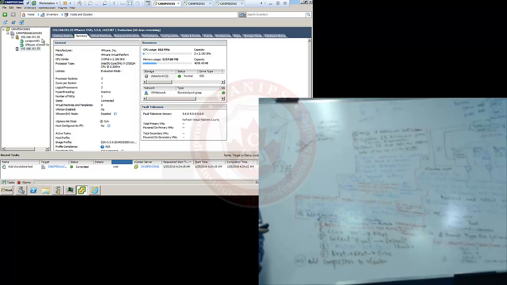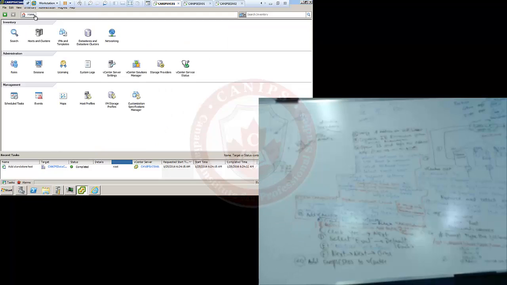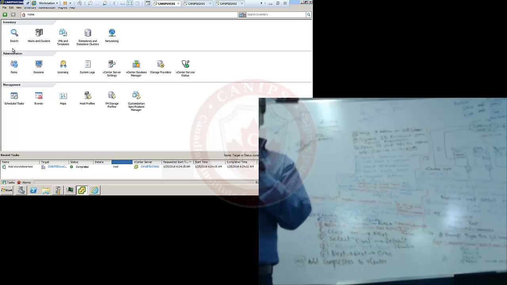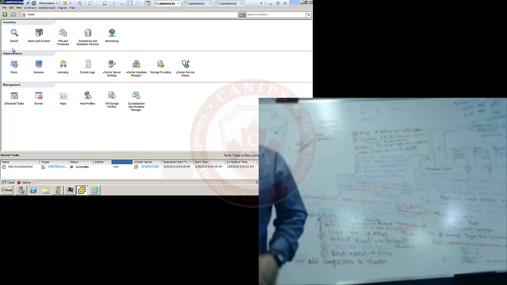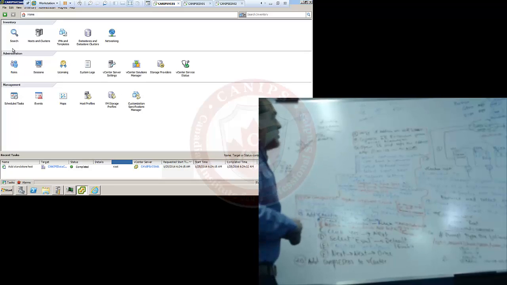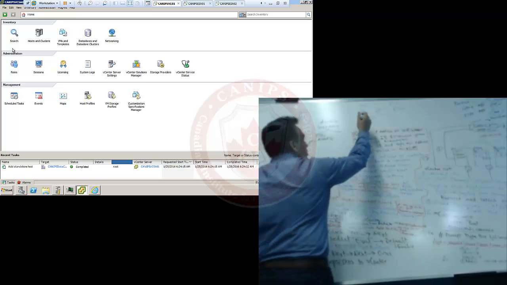And the second thing here, let's go to the home page. Within the home page, now we have all these options. So first of all, we can search in vCenter. Now, before even going there, since we do have vCenter, I'm going to actually summarize this quickly.